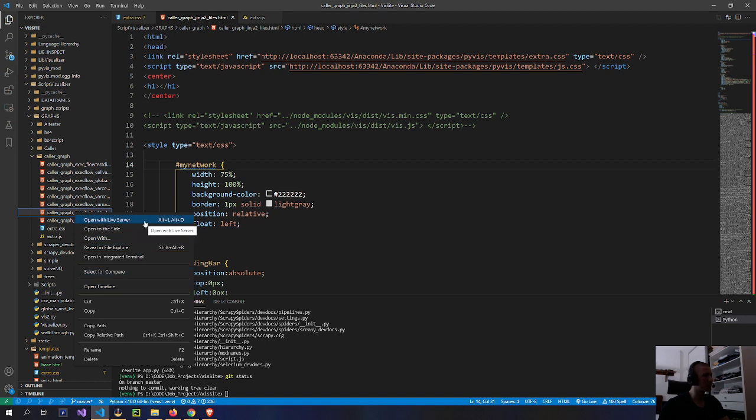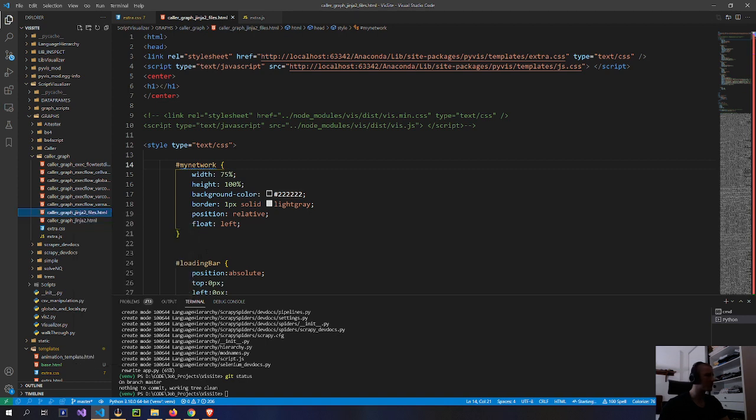Maybe the issue is if I open with Live Server, it's probably gonna open in the browser, the Brave browser. Yeah, and I want to open it in Chrome. Oh yeah, I think I can run Flask as well to run this now, but I'm not really sure how to do it.